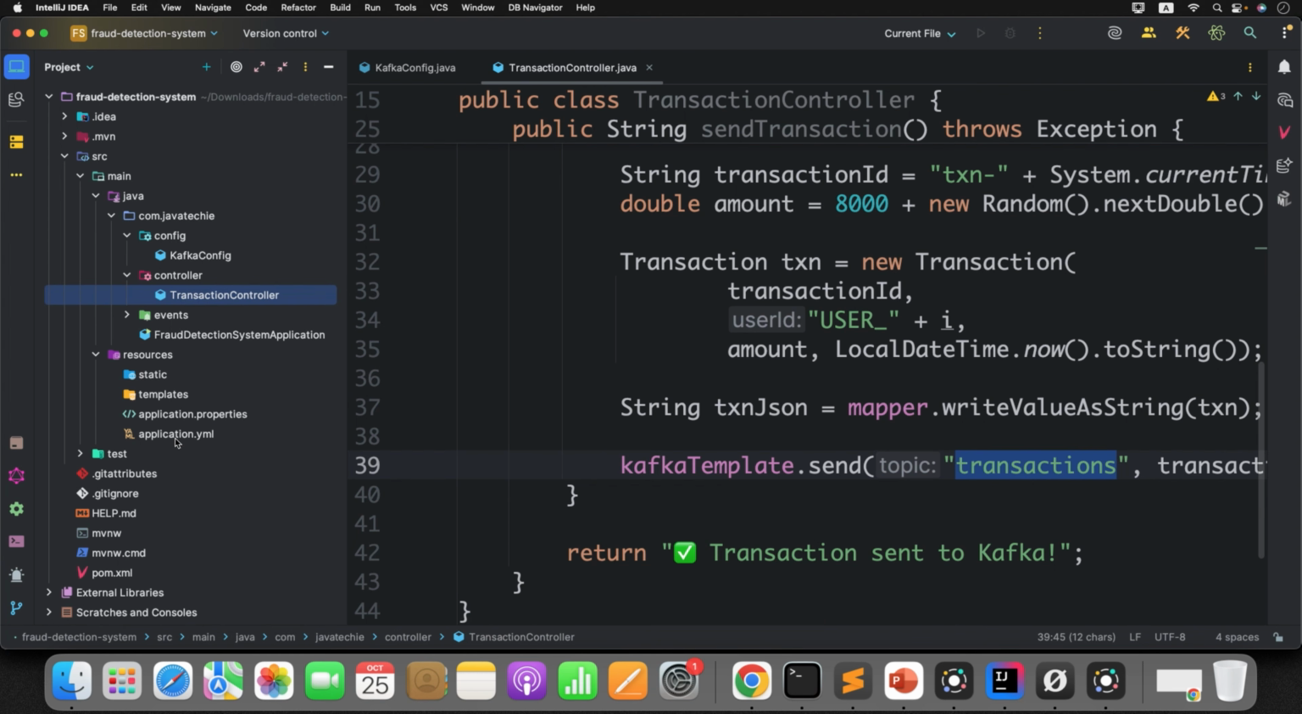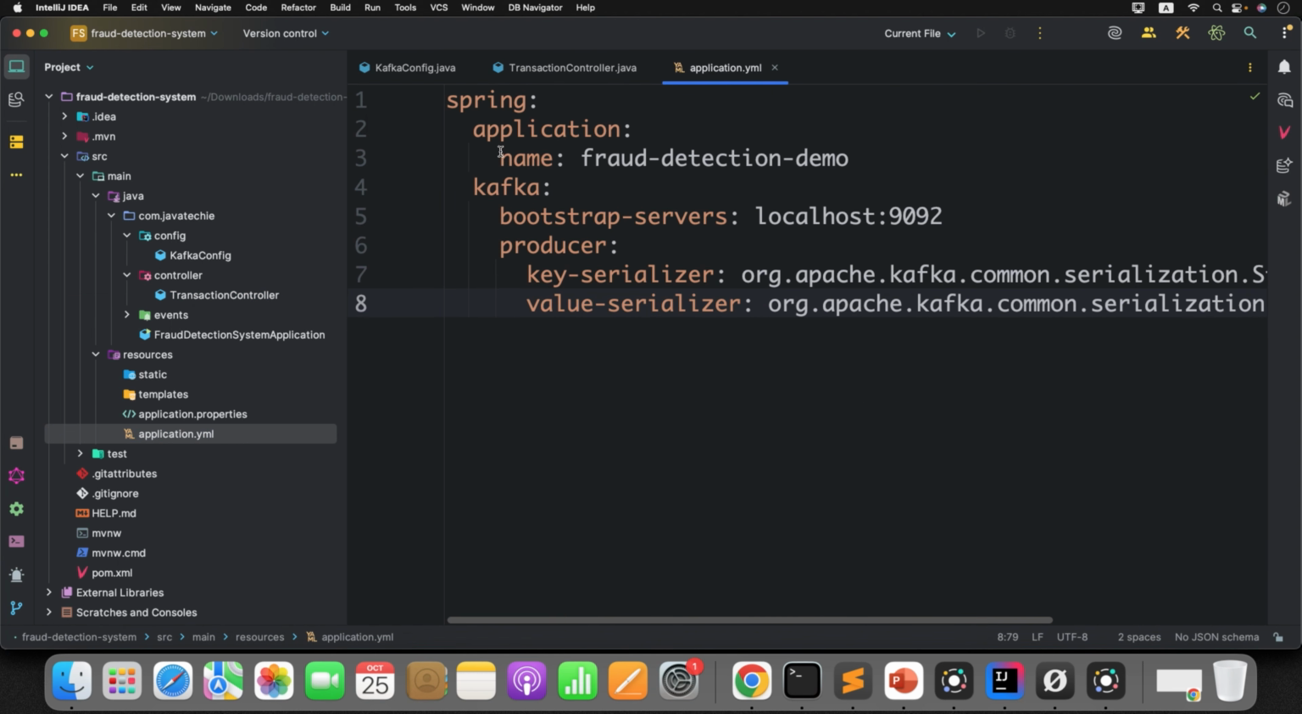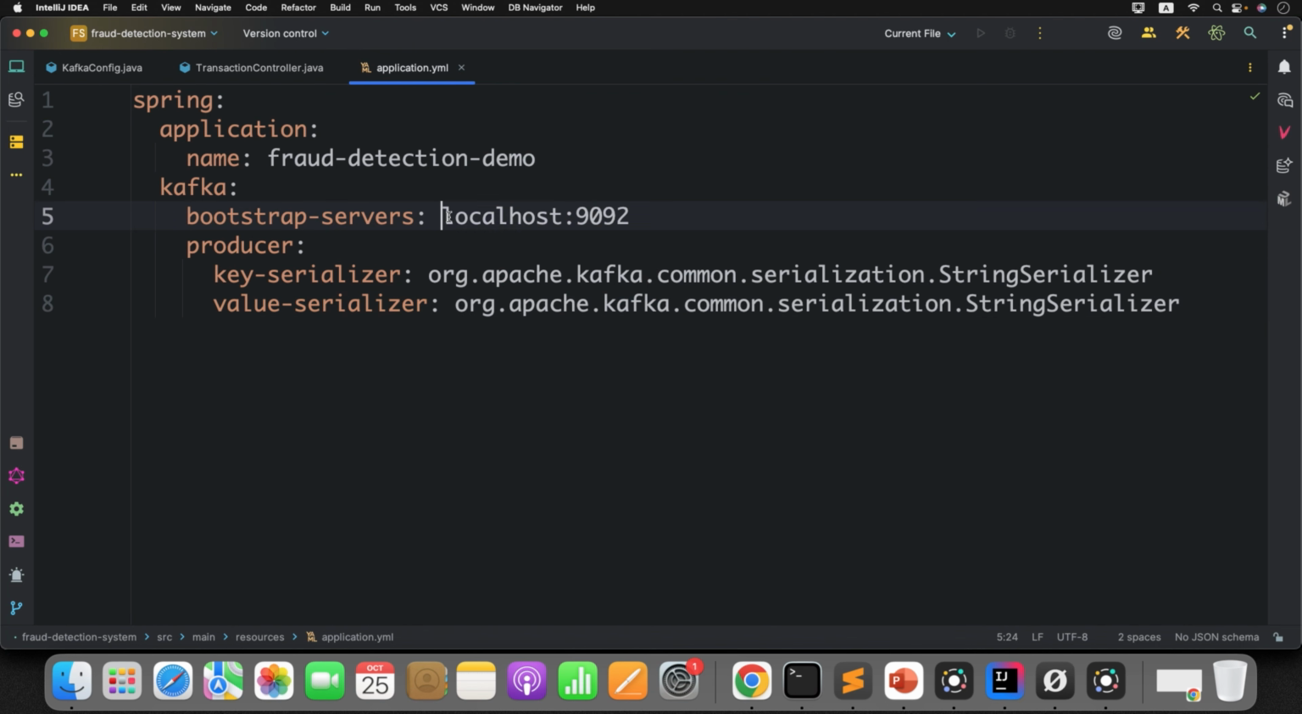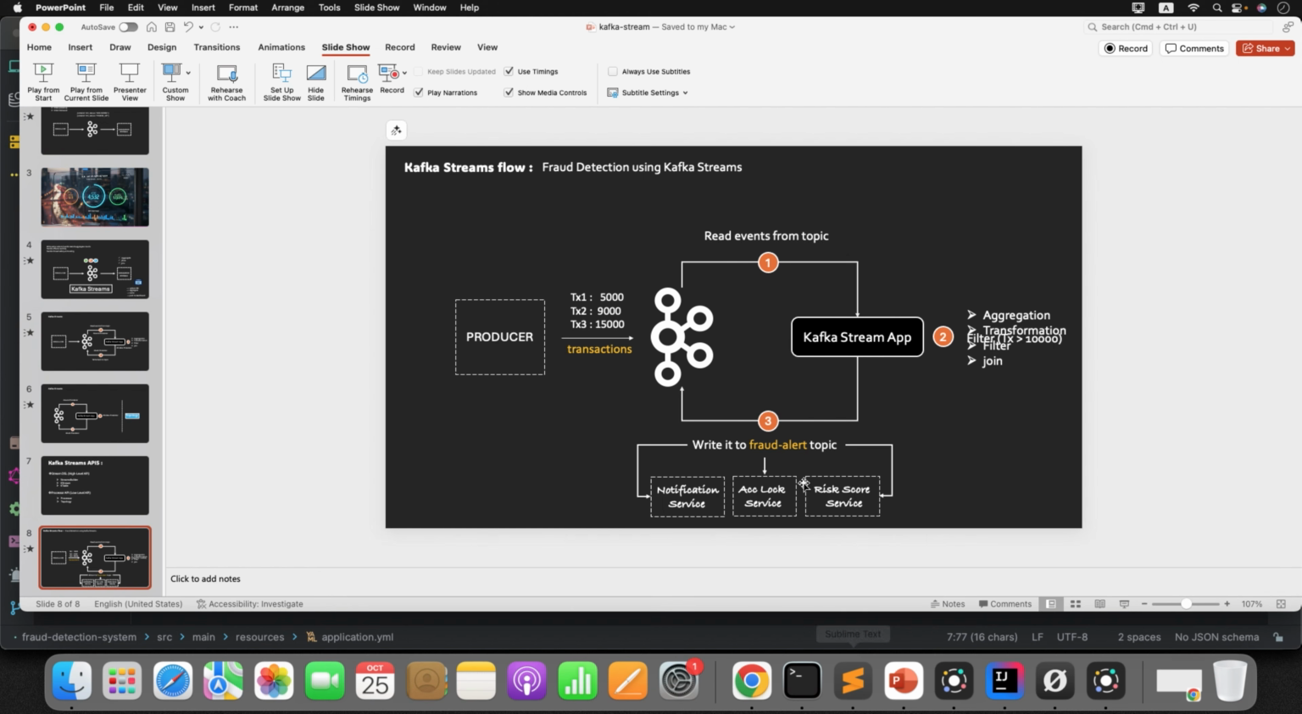And if you see the application.yml, I have defined the Kafka producer configuration, where I have defined just the bootstrap server and the key serializer and value serializer. For this initial demo, I am using the string serializer for both key and value. That is the simple producer application we have designed. Now, what is our next task? If you understand the flow, once the event reaches this transactions topic, we want to use the Kafka Stream app to read it, process it, and write it.